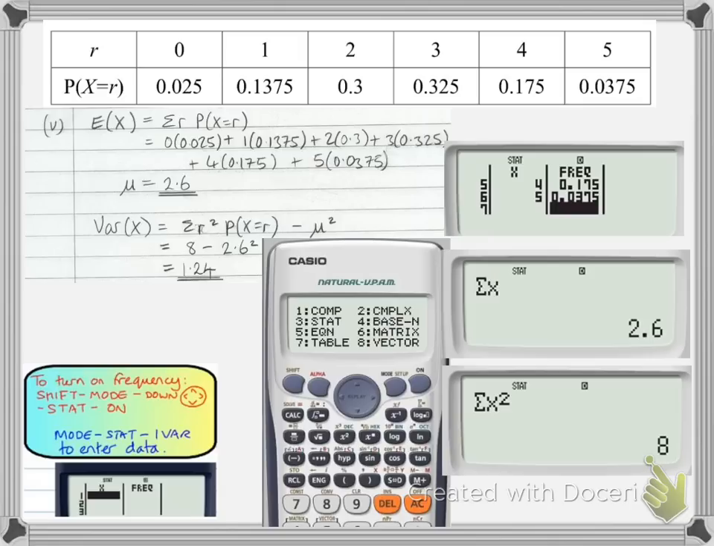The really handy thing with doing this is that I can then use the sum of X squared, because in this context, what sum of X squared will actually give me will be the R values squared multiplied by the probabilities. So sum of X squared is in fact this first term, the sum of R squared multiplied by the probabilities, and then I can just simply get that value and subtract mu squared. So that's a much quicker way of doing the calculation.